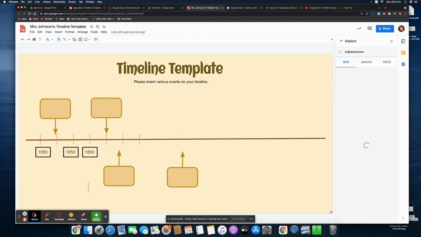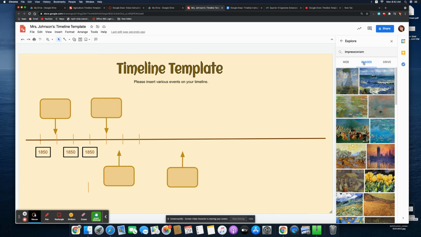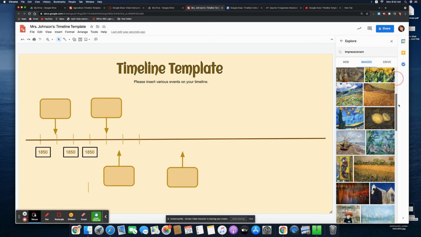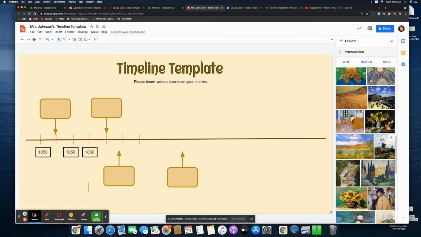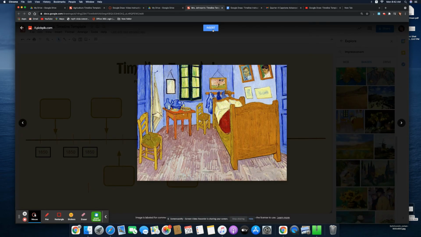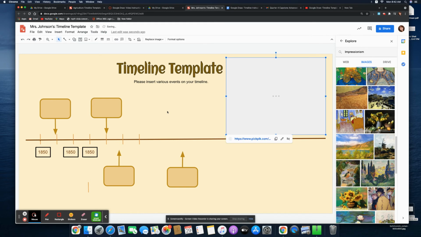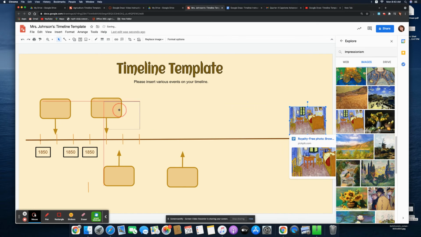Impressionism. Okay, but you want to do an image. So let's go down here and get, let's see, Impressionism. Oh, there's a Van Gogh right here. Insert. And so you have a Van Gogh.